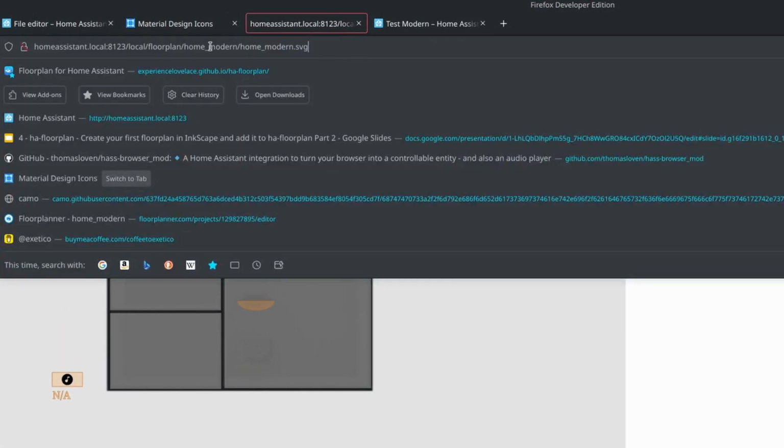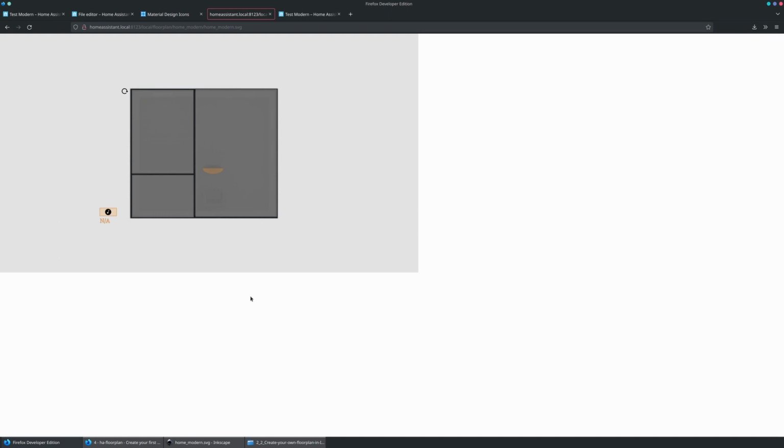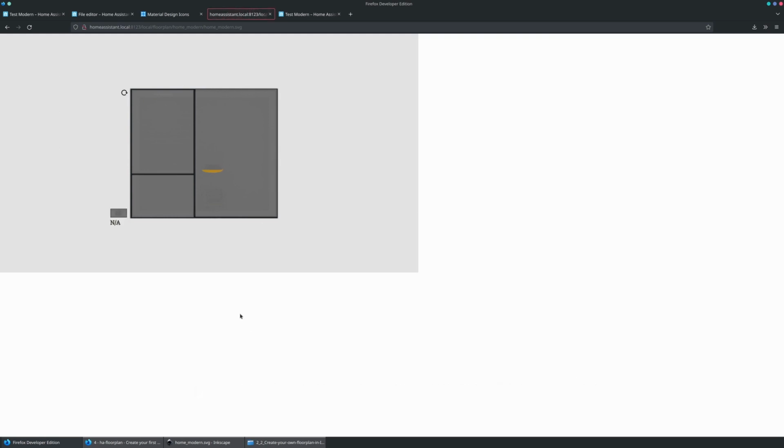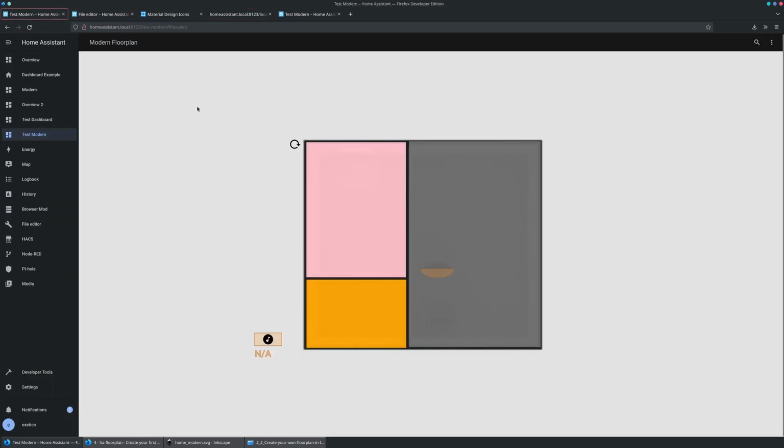Now I recommend you to open up the full path of your SVG file and press Ctrl+Shift+R or Shift F5, that's up to you. You can see my cache is now flushed. So if we're going back to Home Assistant and reloading the page, you can see we have the new floor plan. Please don't mind that I have another SVG file just before with the same buttons, but I prepared this video and therefore you saw my first iteration of that.